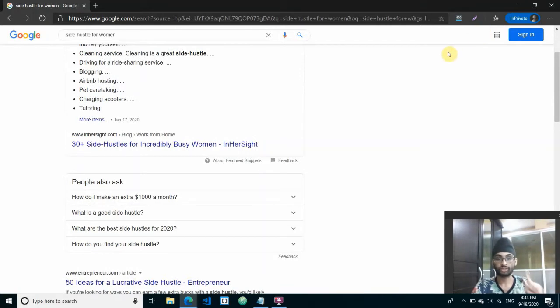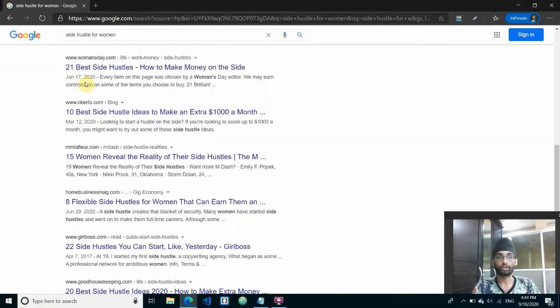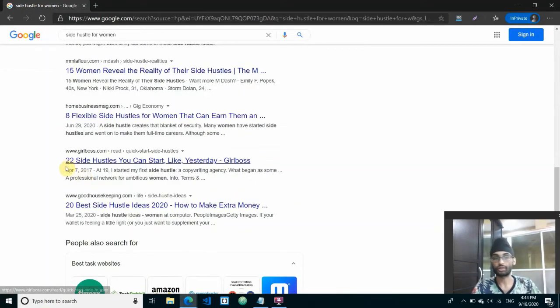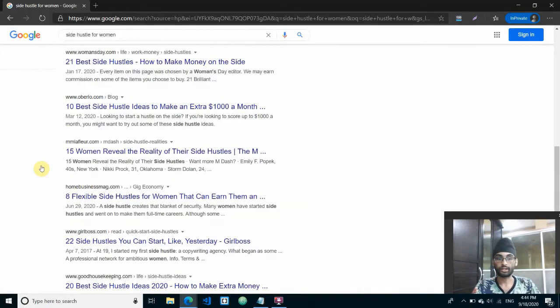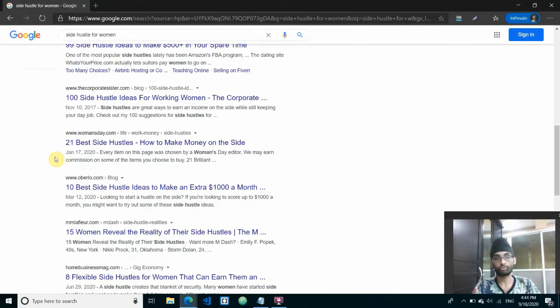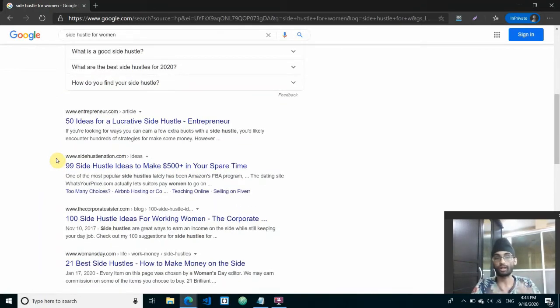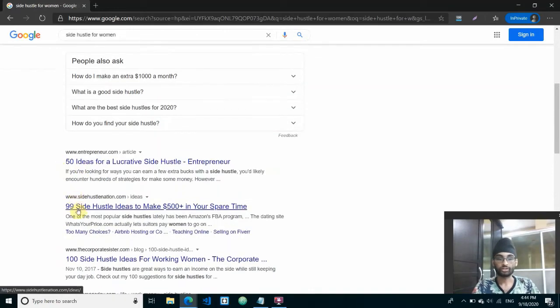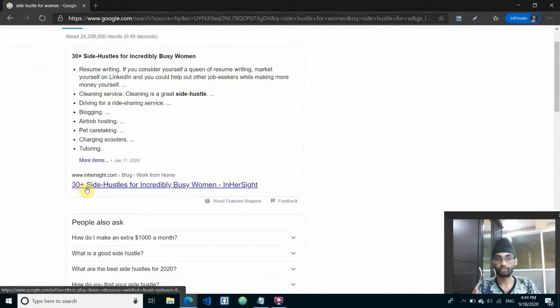Because remember, the Skyscraper technique is to improve the existing content. You want to be the best version out there on the web for that particular keyword. Remember that. So as you can see, these are all the topics ranking. At this point, don't worry about the keyword difficulty or anything. Just focus on building a better piece of content. As you can see, this one has 99 side hustle ideas, or even this one, 30 plus side hustles for incredibly busy women.